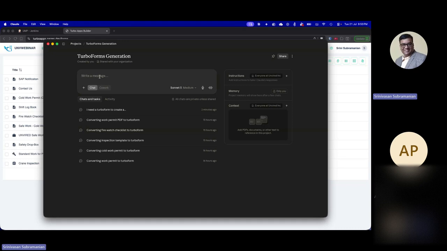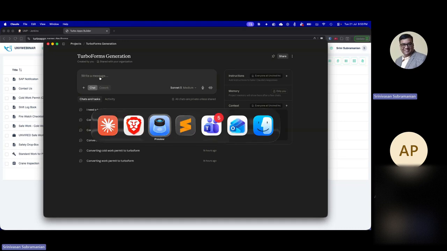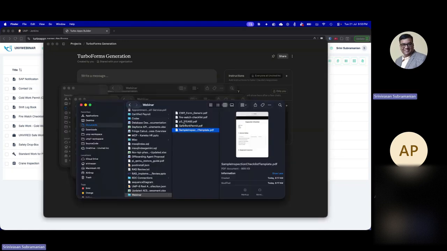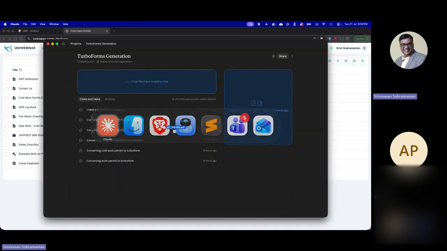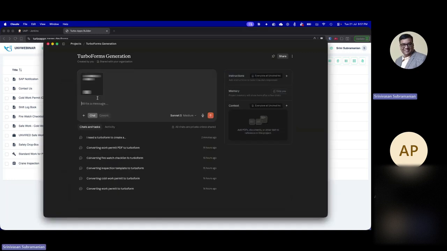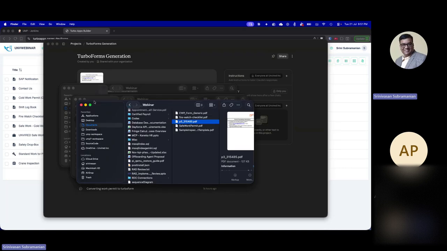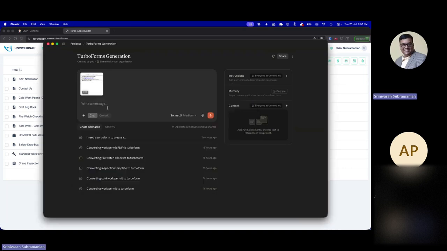So what do we do? Let's take one of the documents I have here, which is a simple one. I just downloaded off the internet, right? I think it was a work permit. So attached PDF of a work permit, create a.